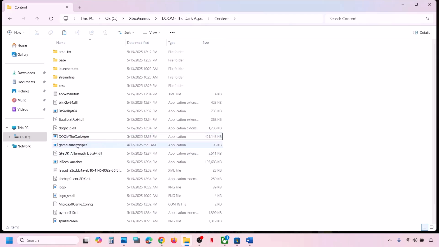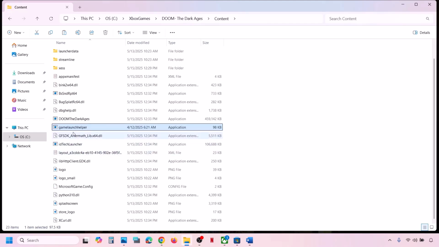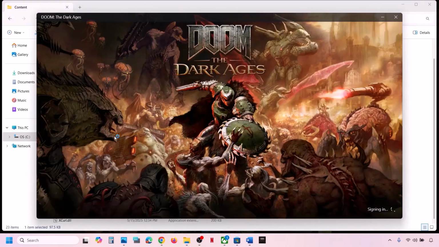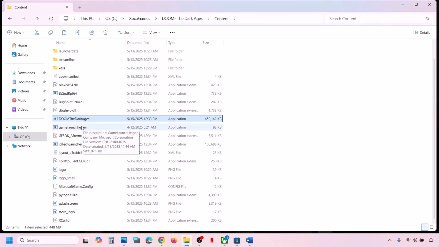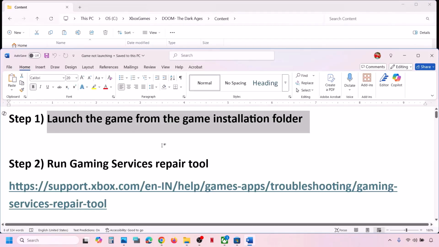If that does not work, you can even try game launcher helper. You can use this. So let me try this. Yeah, so you will see game launcher helper or you will see the game exe file. This is just an example, I'm showing you a different game. So make a double click and try to launch the game from the game installation folder.